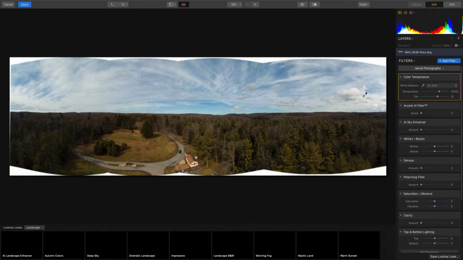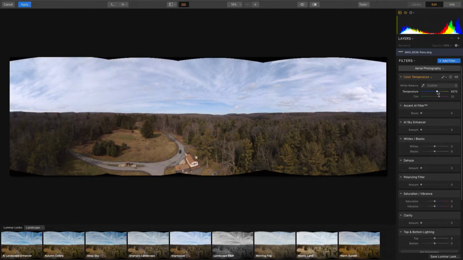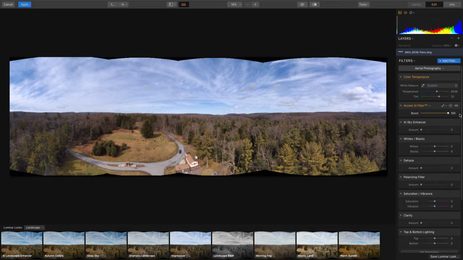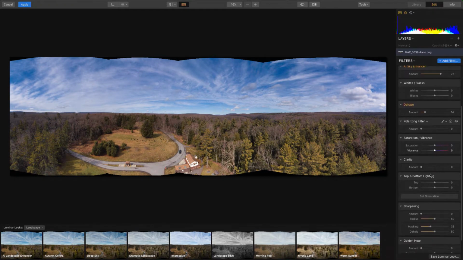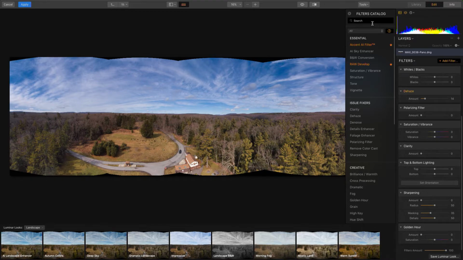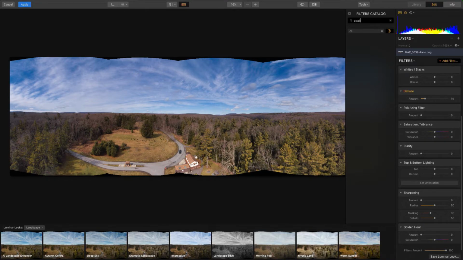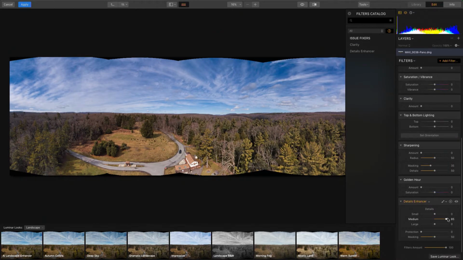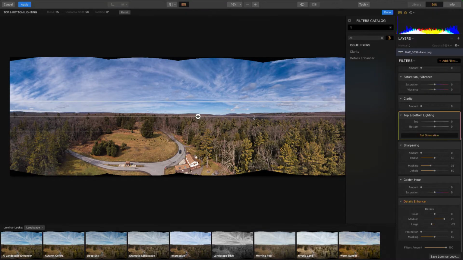A quick click of the eyedropper and I could set a custom white balance. And we'll just dial that in. That looks good. A little bit of Accent AI. And the Sky Enhancer. It's looking great. Little dehaze on the overall image helps. And I'm going to add the Details Enhancer to really bring out some of the details here. Remember, this filter catalog is just a search engine. And that worked great for bringing out the trees. I'll tone down the sky. I like that. Let's adjust the horizon line here.